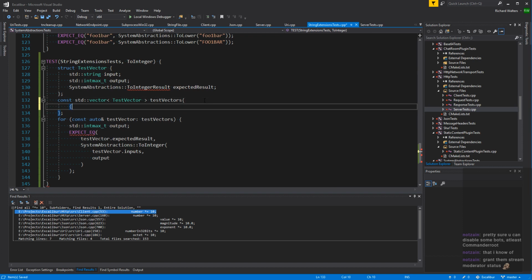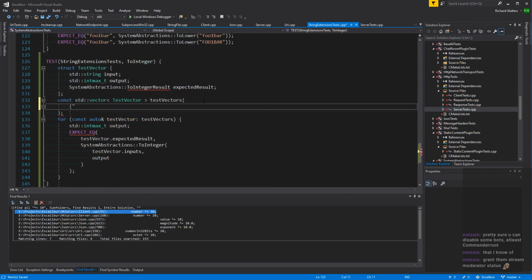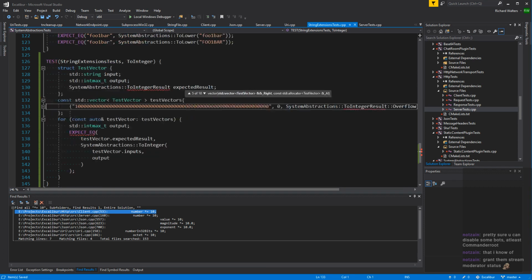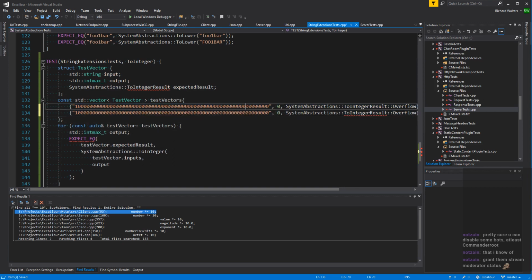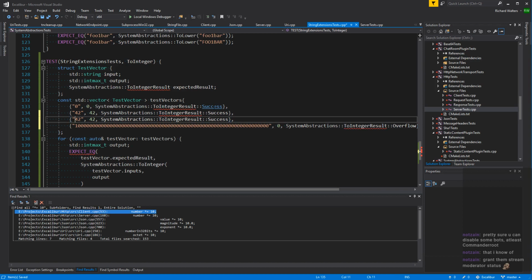Okay. Let's define some test vectors. So we had our favorite overflow somewhere around here, right? Yeah, this one. That'll overflow probably on every machine made until I'm long gone. So the output will be, doesn't matter. The expected result will be overflow. Let's put some sane ones in there, like 0, success, and I don't know, 42, because why not? And I'll have minus 42 in there, negative 42.